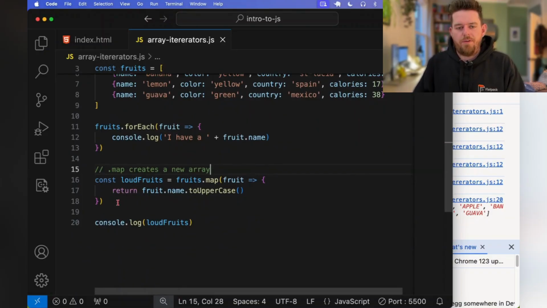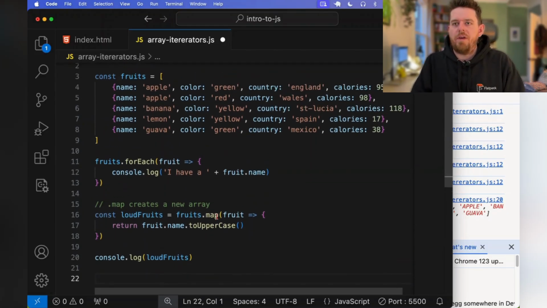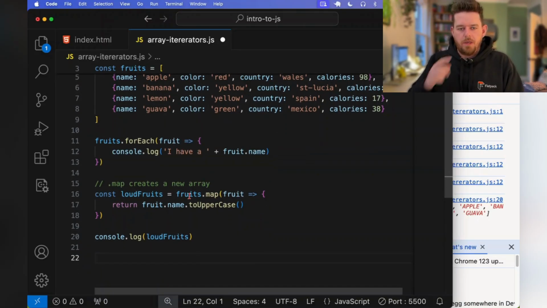Okay, what if we want to filter? Maybe we've got a list of our fruits on a website and somebody only wants yellow fruits, for example. So how can we do that? Well, we can use something called the filter function. And again, this creates a new array, but it does some extra stuff as well.